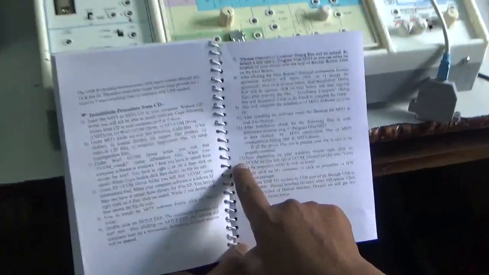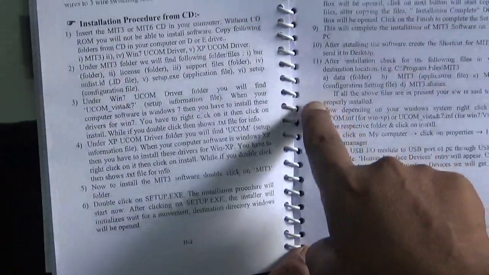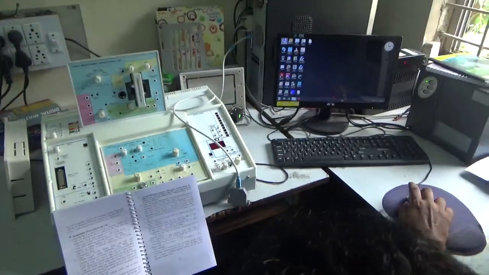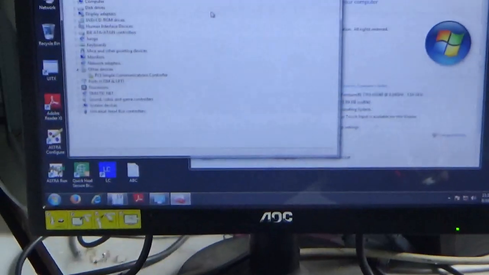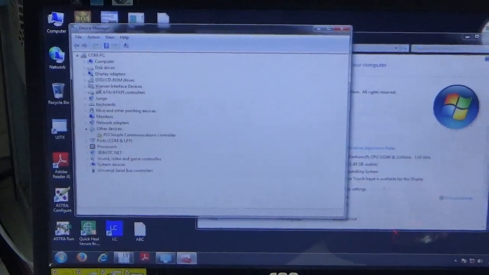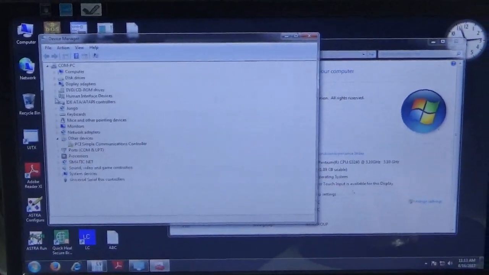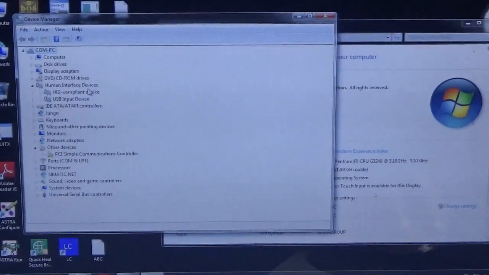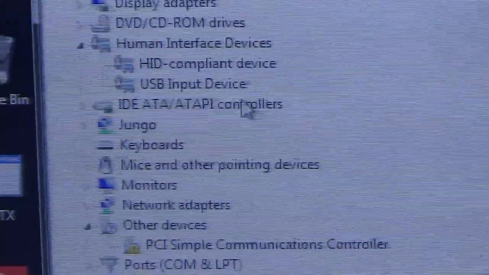From step number 12, installation procedure from CD, H2, page number H3. Now I'm going to step number 12. First of all, what we have to do? We have to go to my computer, right click, and properties. And in properties, we have got device manager. Under device manager, we will get this many options. You have to click human interface devices. Under human interface devices, we will get two things, that is HID compliant device, USB input device.